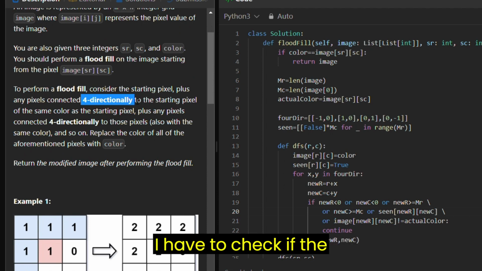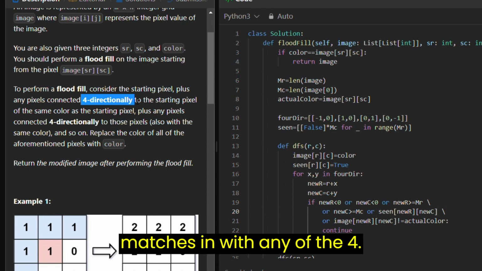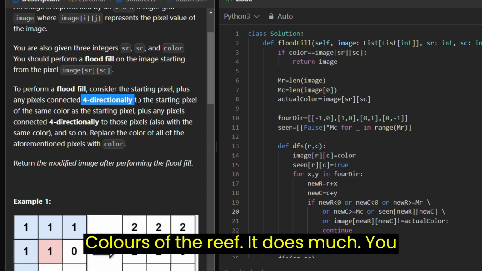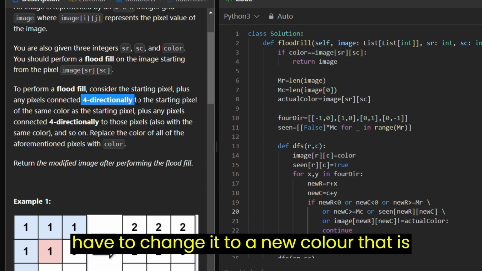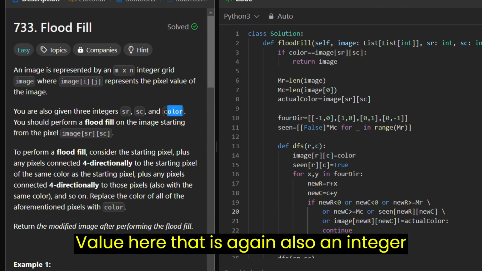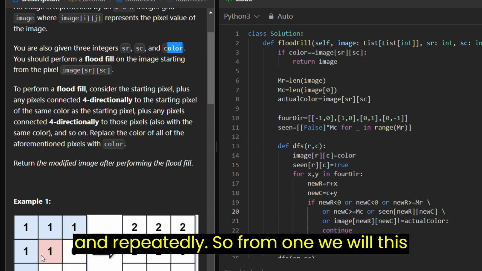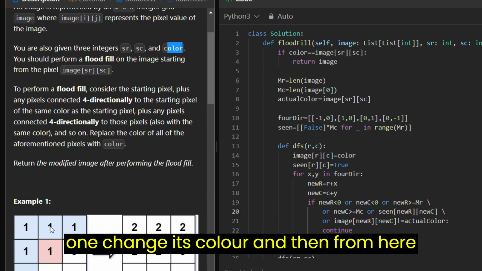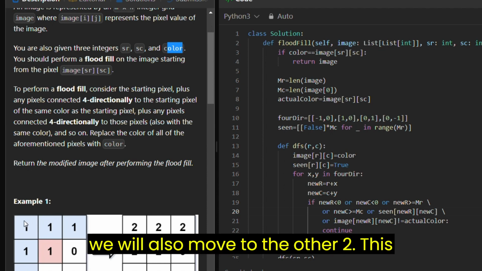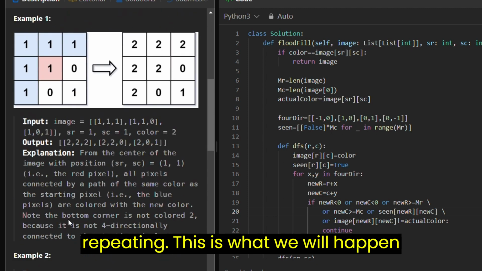And I have to check if the color that was in my starting index matches any of the four colors around it. If it does match, you have to change it to a new color that is provided by this color value here. That is again also an integer. And yeah, this goes on. This will actually go on repeatedly. So from this one we will first go to this one and change its color, and then from here we will also move to the other two, this one and this one. So this keeps on repeating. This is what will happen.